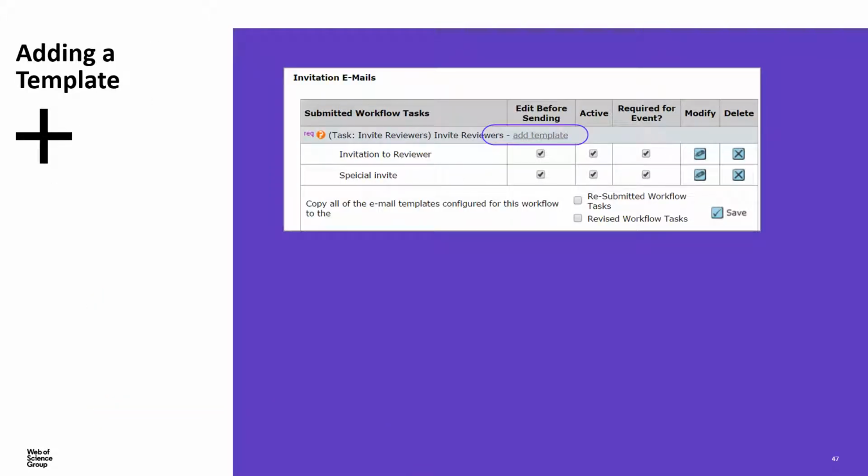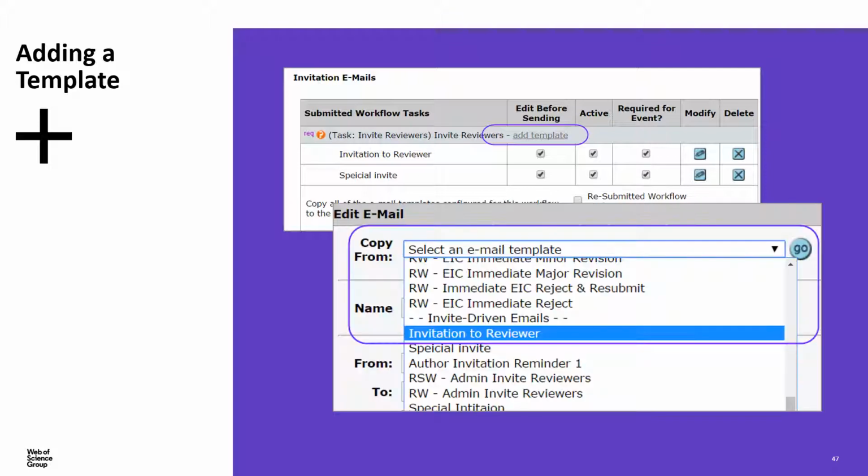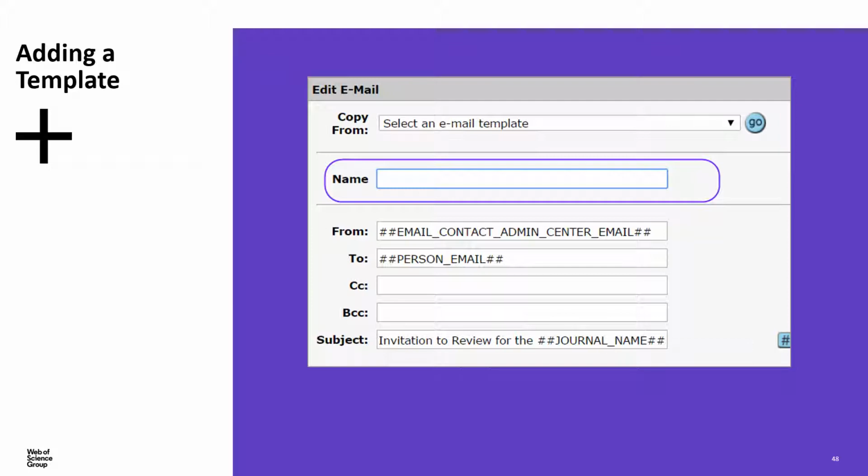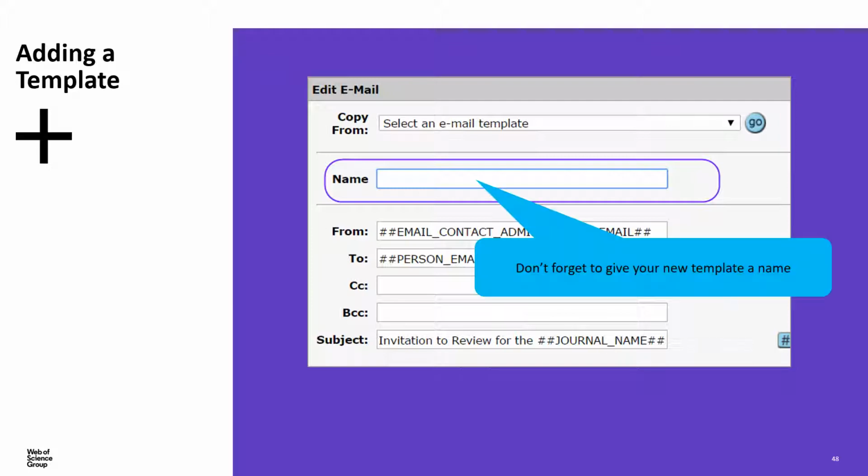When adding a new template to a section of emails, you will be able to copy from your existing templates by clicking on Add Template. You'll receive a Copy From option in the Edit section. Remember to give your new template a name after you copy.